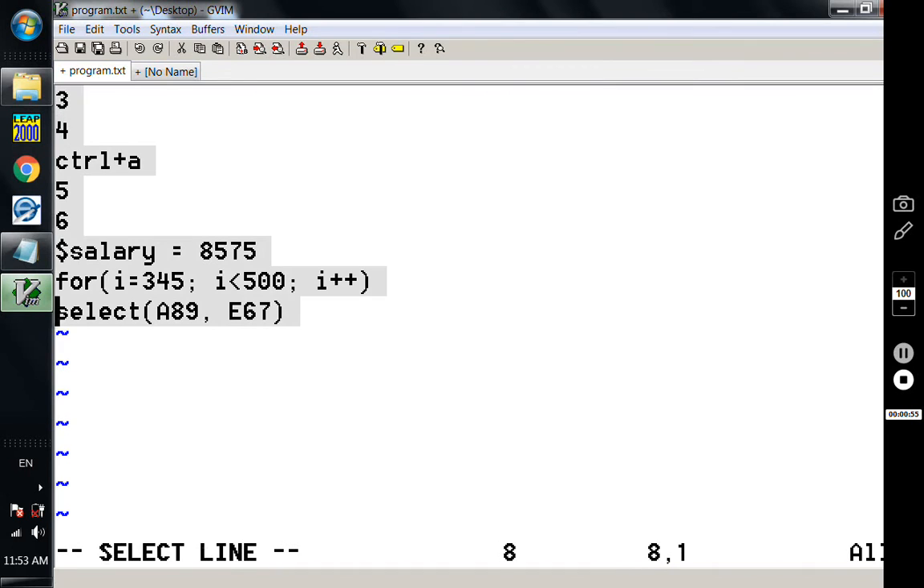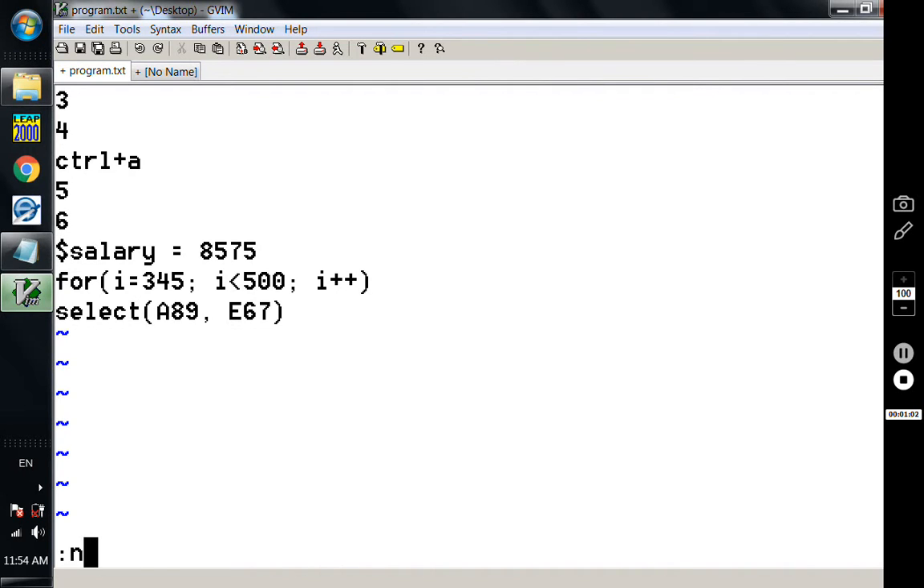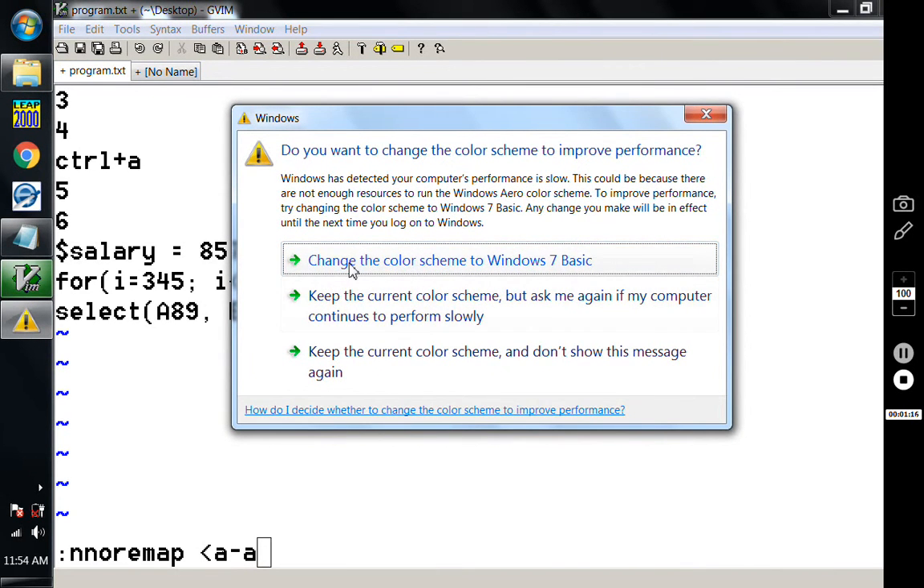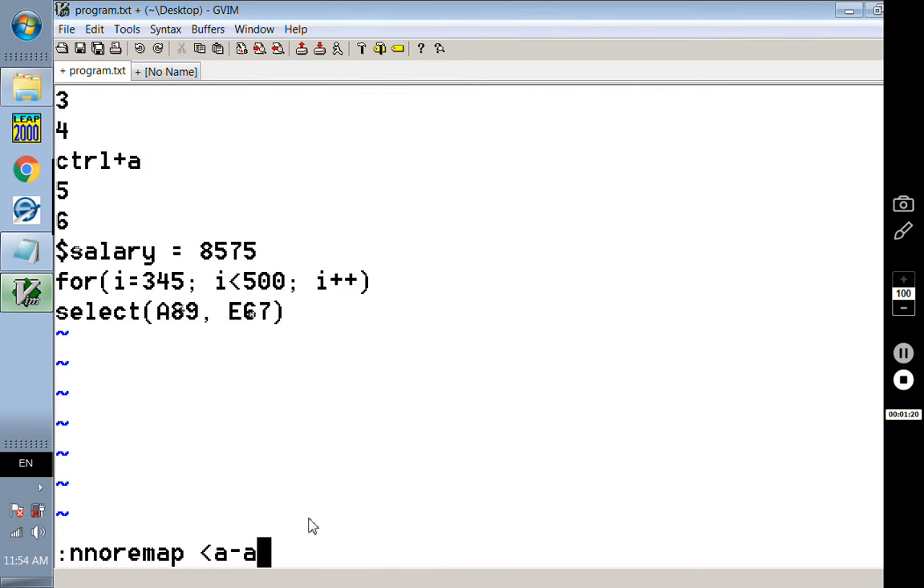Why? Because ctrl A is already assigned to select all. That is Windows specific. So what you can do is nnoremap. Which key do you want to replace ctrl A with? For example, you can use alt A instead of ctrl A, because ctrl A is already used by the operating system to select all, so you can override it using alt A, or any combination like alt D, alt I, any combination. Once you do that, you can go here and press the mapped key, which will increment your number.